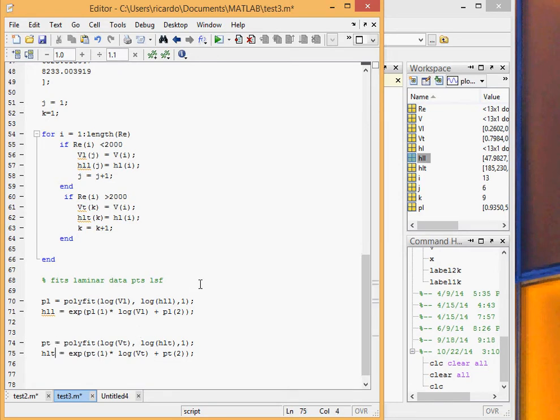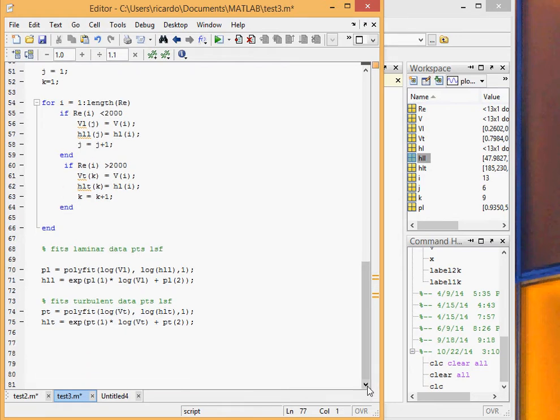There we go. So now we have least square fit for laminar, least square fit for turbulent. I like adding comments in here, just again for later reference. Now we want to plot our data. So we have all the information. It's all in our workspace every time we run the code. So we're going to want to plot our original data first.